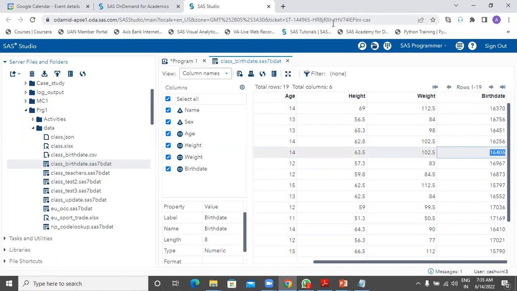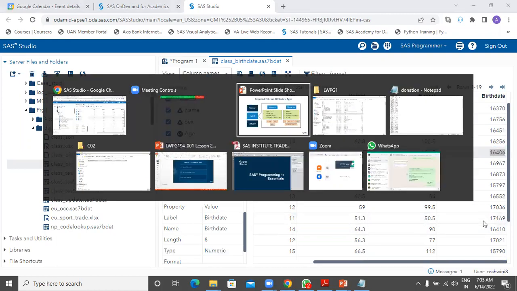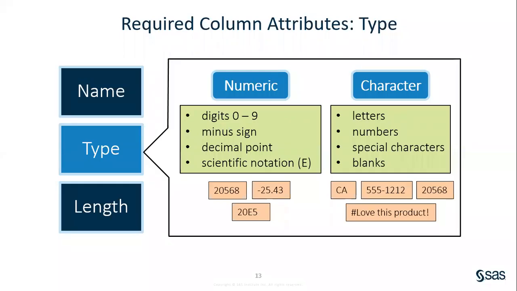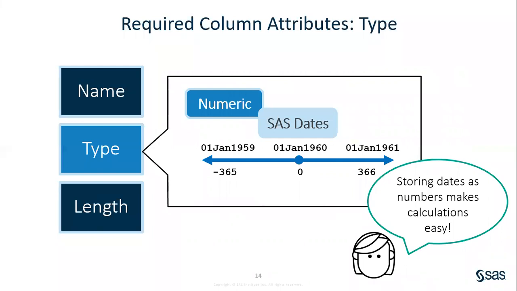Yes, everyone? It's the number of days. So why number of days? It's because SAS calculates the dates as the number of days since 1st Jan 1960, which is day 0. Any date post 1st Jan 1960 is positive. If you see this date, it's 1st Jan 1961. It has been saved as 366 days, whereas 1st Jan 1959 is saved as minus 365 days.